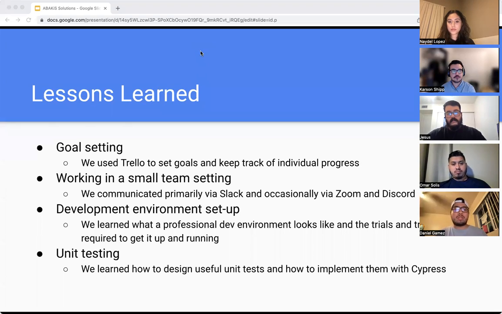Some lessons learned throughout the project include setting realistic goals that our team was able to make progress on and present to each other. Also working together and getting comfortable asking for help, whether it be from our team members or our sponsor, using services like Zoom and Discord and Slack. All of us had practice setting up a full stack on our local machine, allowing us to run the Abacus application and tackling the trials that came with that setup. We were introduced to UI unit testing practices that we were able to implement in our designs of test cases using Cypress.